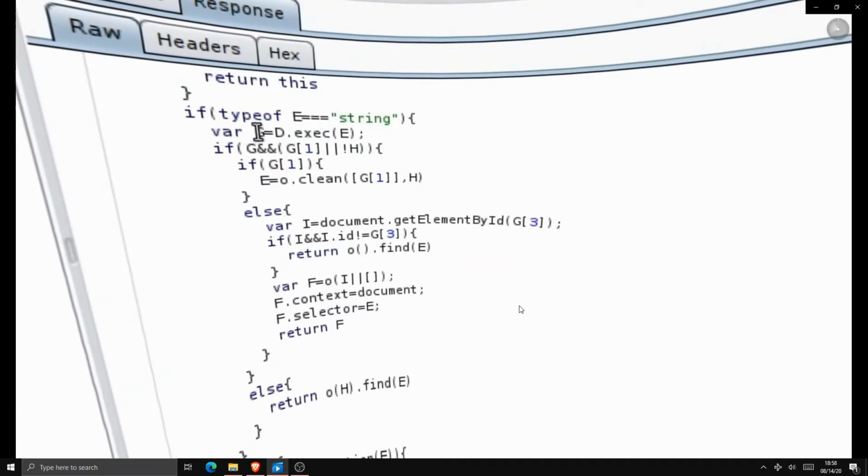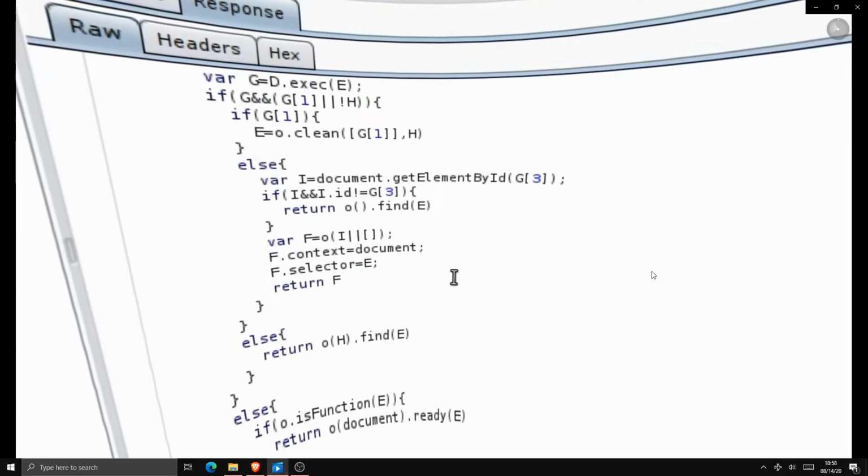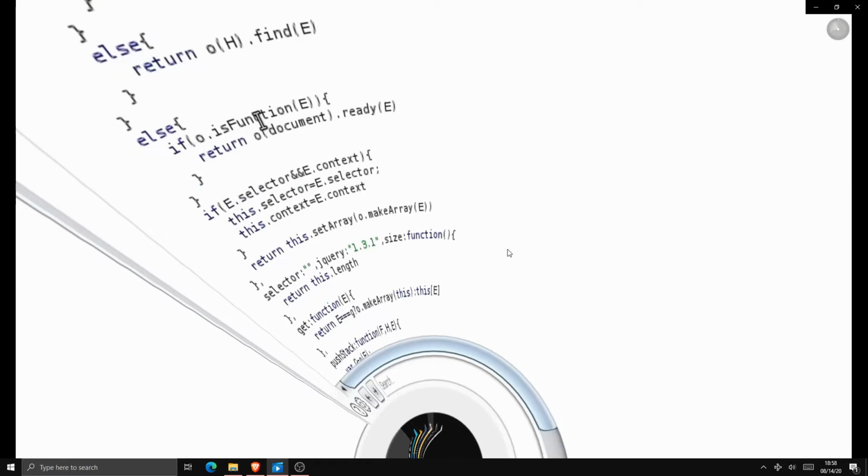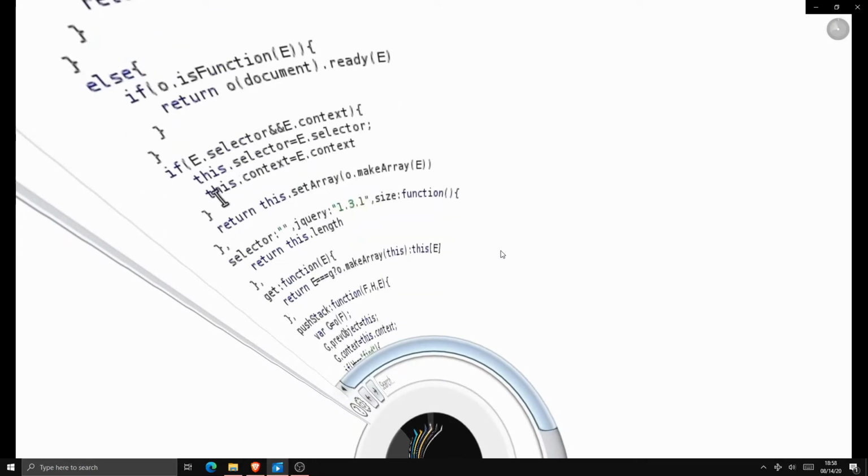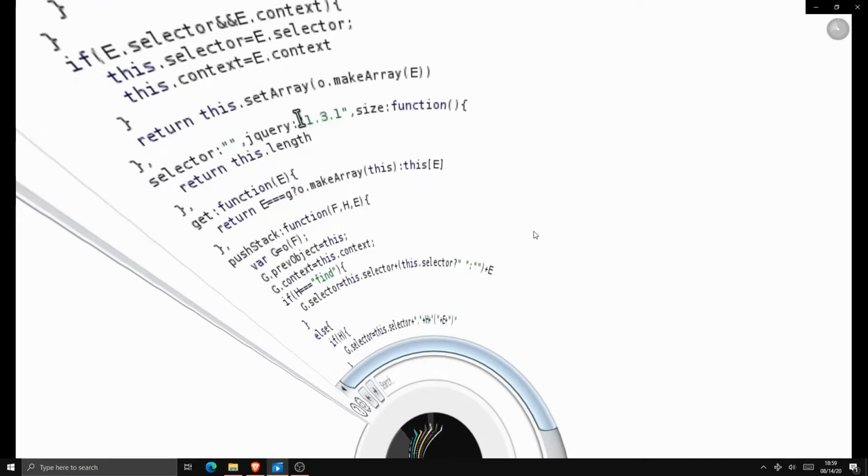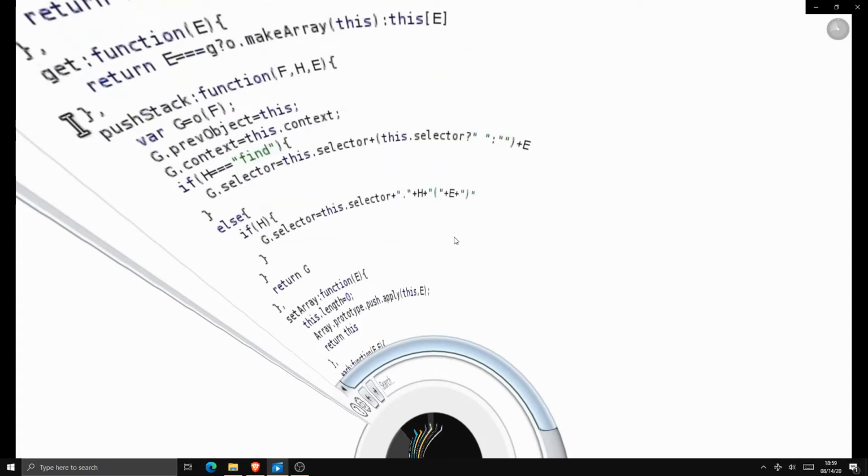G equals D exec. E equals string. Document get element by ID. So that's probably the, hey, you don't hit the right password statement. Find E. Always function E, ready for E, E selector, and E context. This array mark E. E equals G, go make array, this E push stack function.